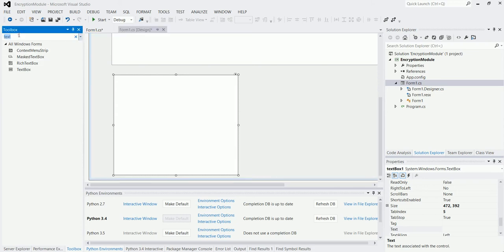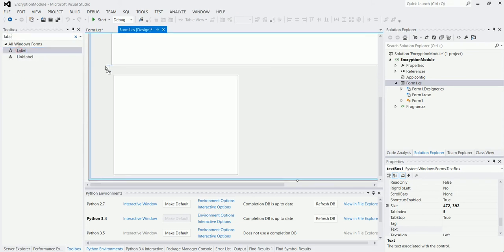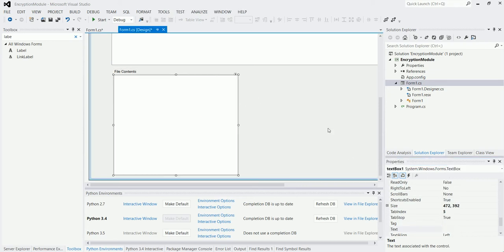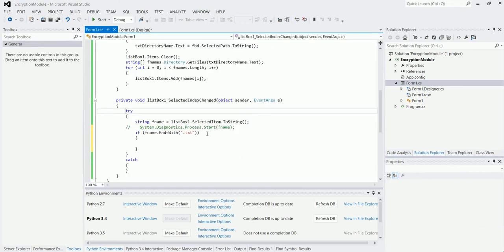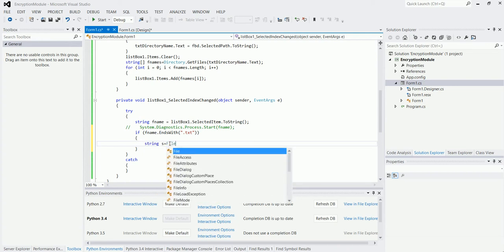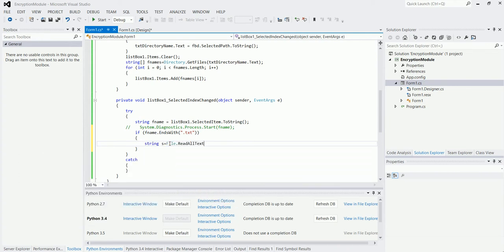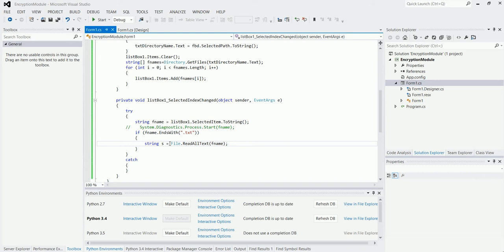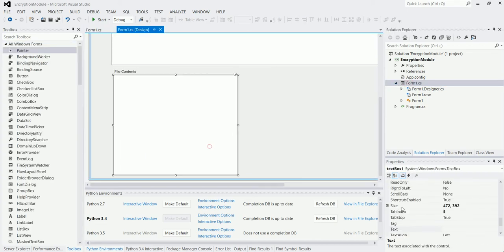Okay. Let me put one label. Let's say file content. Now, if it ends with text, I can read the content of a file. File.ReadAllText(fname). Just by giving the File.ReadAllText command, if you pass a file name, all the data of the file will be read out. And this I can put in this text box.